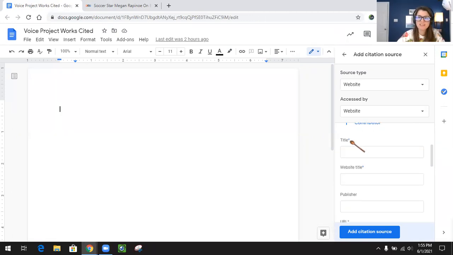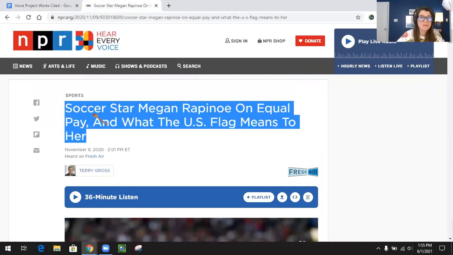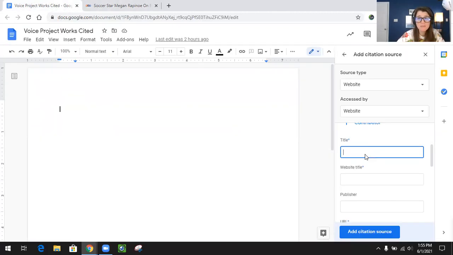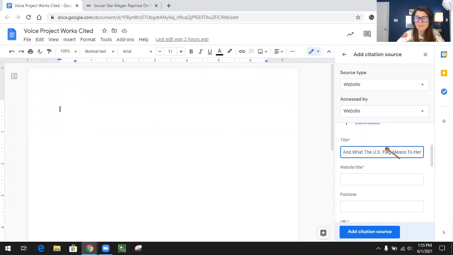All right, next up, the next starred item is the title. So this is the title of your article or the title of your source. Mine is right here: soccer star Megan Rapinoe on equal pay and what the US flag means to her. To make it easy, I'm just going to highlight it, right click, and copy it, and then paste it right in here. And I don't even have to worry about mistyping it. Again, if you have something physical, you're going to have to type it from scratch.